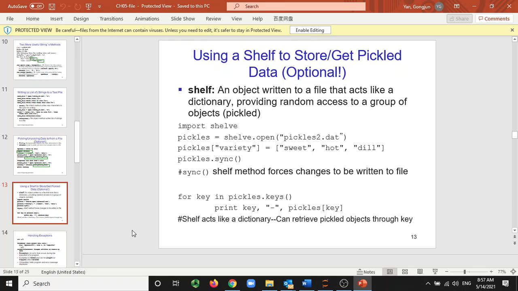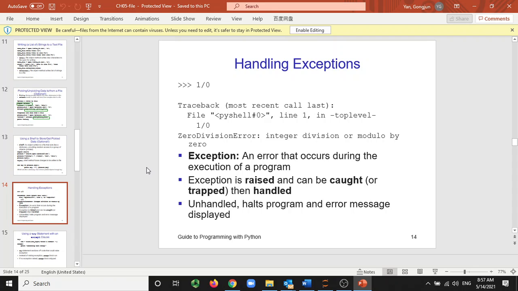The shelf acts as a dictionary, and you can retrieve pickled objects through the keys. Okay, so those are the modules that you probably can use.